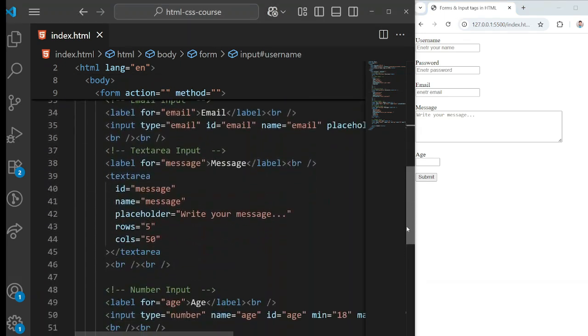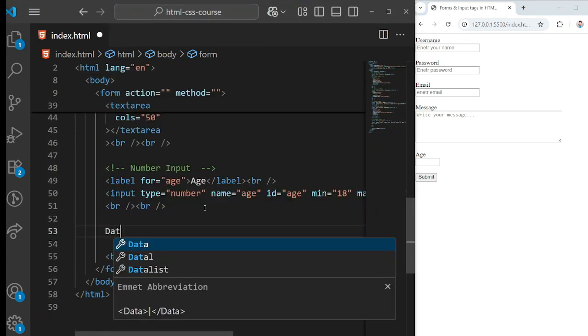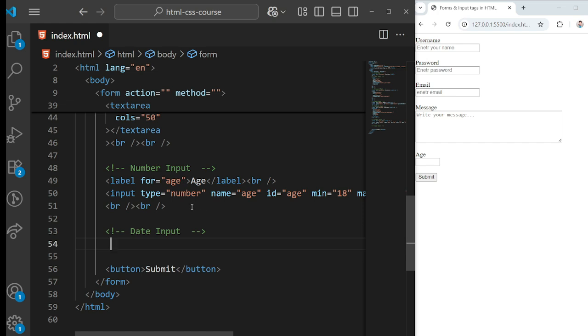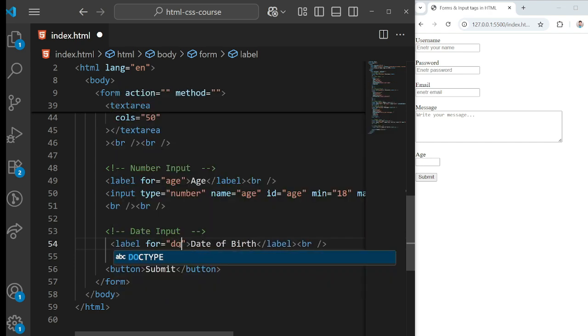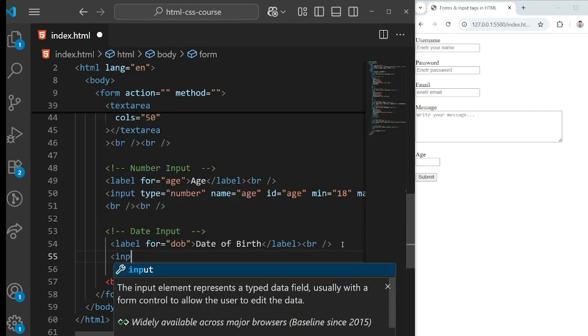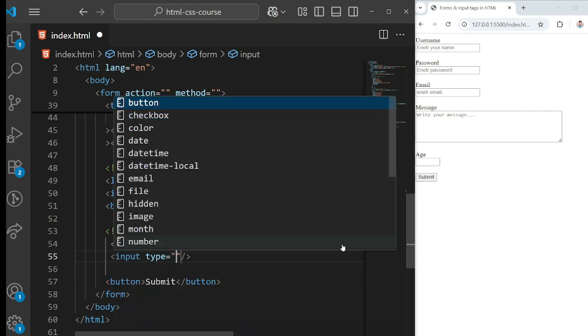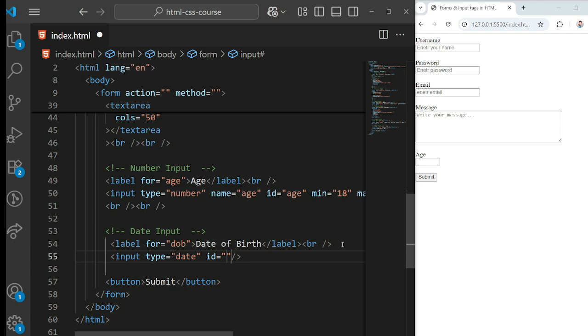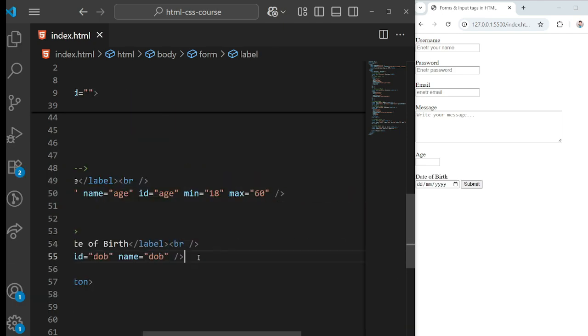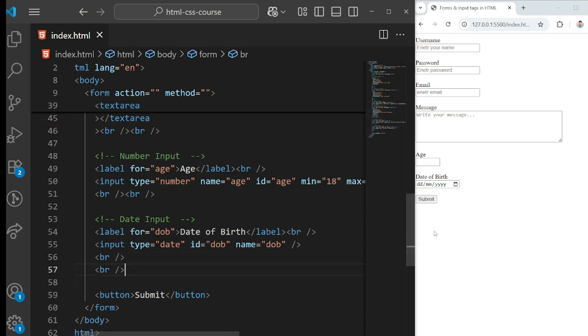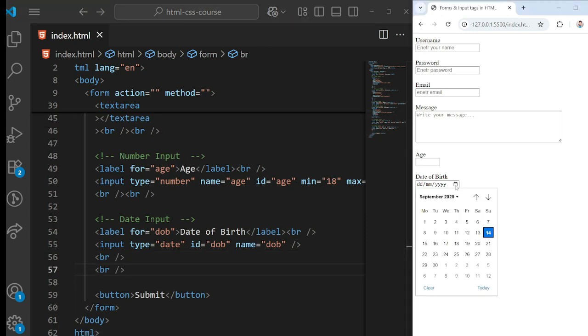So let's go to the next input tag, that is our date input. Let's copy this label text from the top and put it here. And here the label text is date of birth, and the label for is DOB. So let me create the input tag, and here input type is date. Okay, and ID is also DOB and name also DOB. So let's put some BR tag here. If I save it and check it in the browser, you can see we can select the date from this calendar.